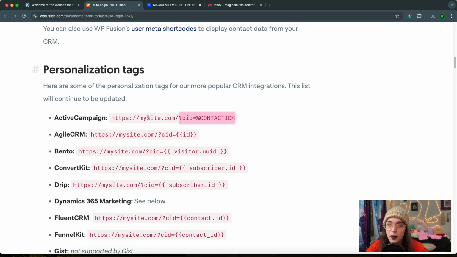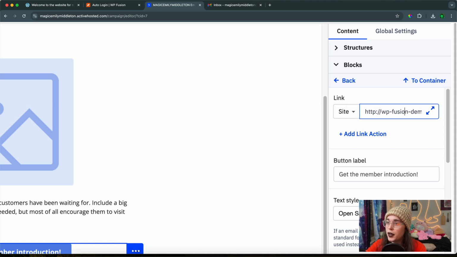And so for ActiveCampaign, which is what I'm using, it's contact ID equals contact ID, formatted like that. So I'm going to go back to my ActiveCampaign, having copied that to my clipboard. I don't know why that's at the end. Let's just paste that in. It's going to take contact ID dynamically, make sure it's formatted correctly.